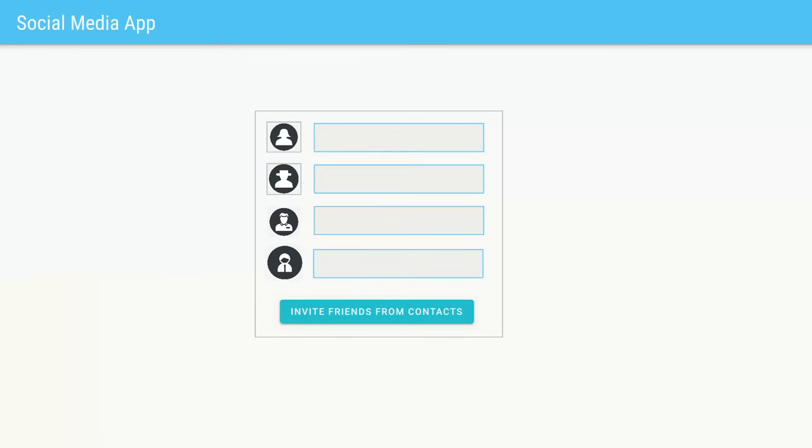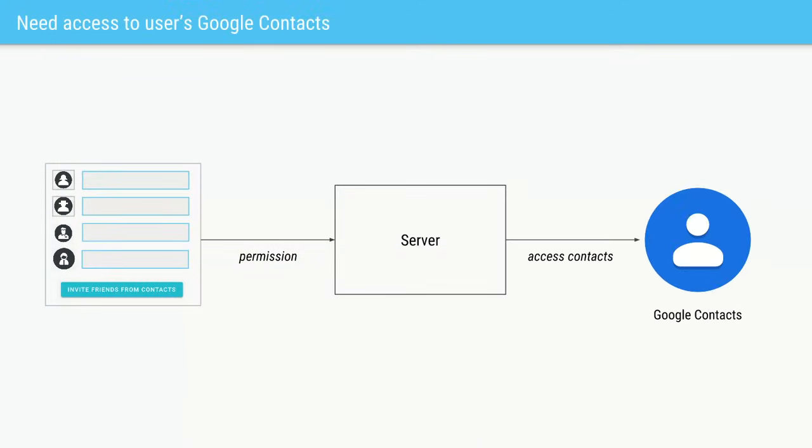So let's say you're working on a social media app like Facebook, and in the app, you're just showing a list of friends for this particular user. You want to have an option where the user can add more friends on the social media platform by importing the contacts from Google. So essentially, we want the server to get the permission from the user to access the user's Google contacts. But of course, if you go to Google contacts asking for the contacts for this particular user, it is not going to give you those contacts because you do not have the access to them.